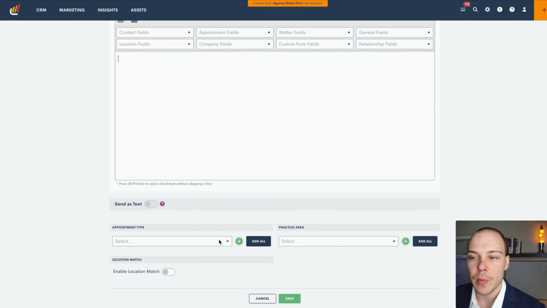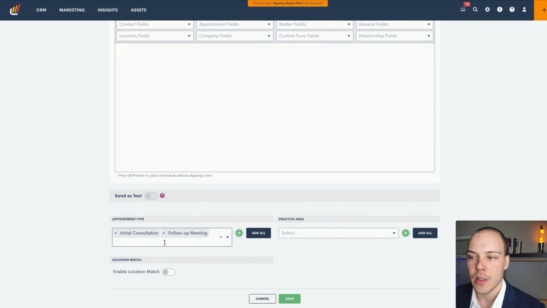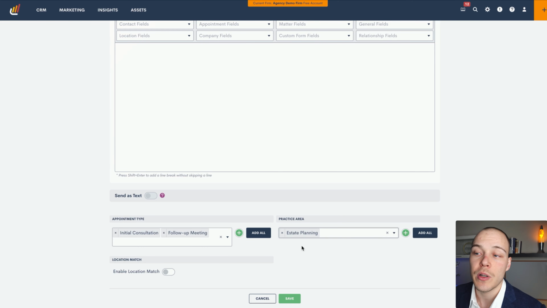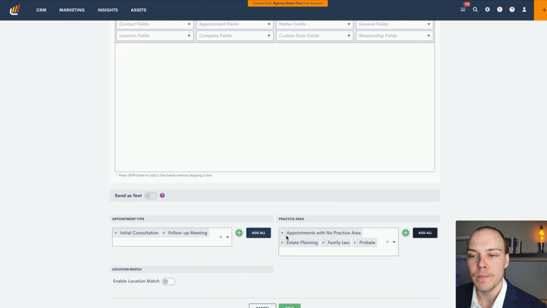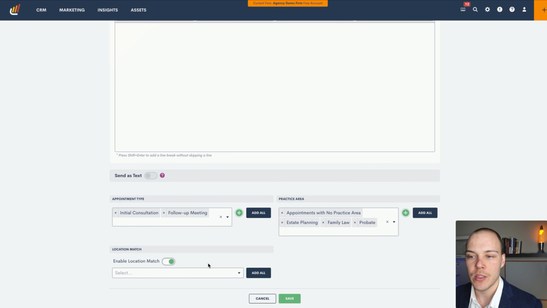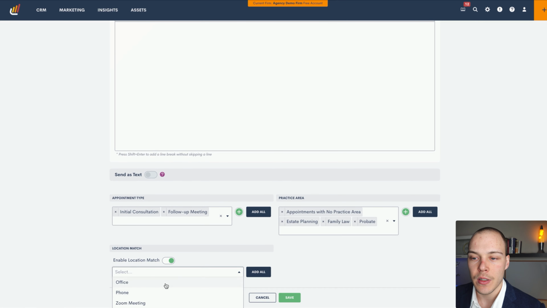And then in here, you'll be able to define for which appointment types you want to enable that notification. If you want to specify the different practice areas, for example, if we only want this to be sent out for estate planning, we can do so over here. Or if you want all of them, we can just add all. And finally, if you also want to specify it by location, for example, you want different reminders or confirmations for your in-person appointments versus phone or Zoom appointments, then you can also do it over here.